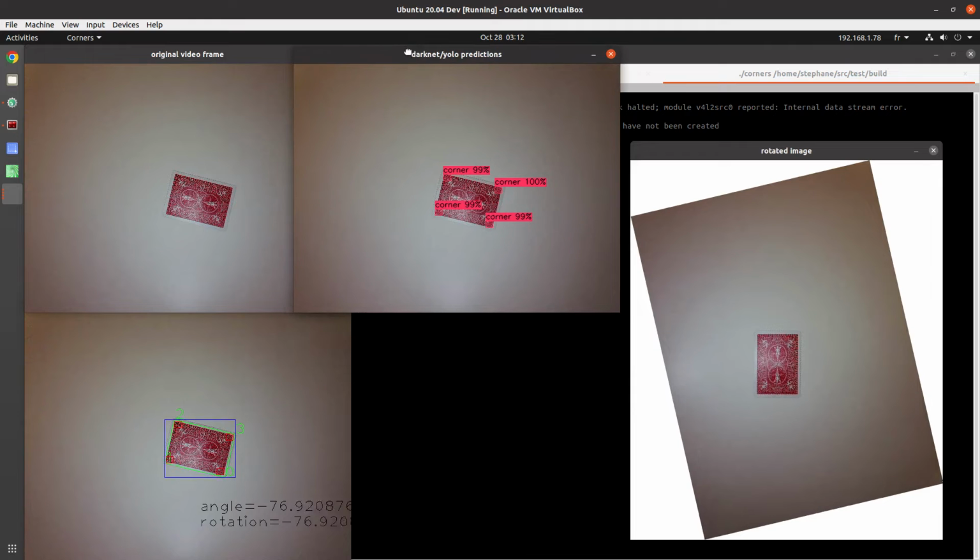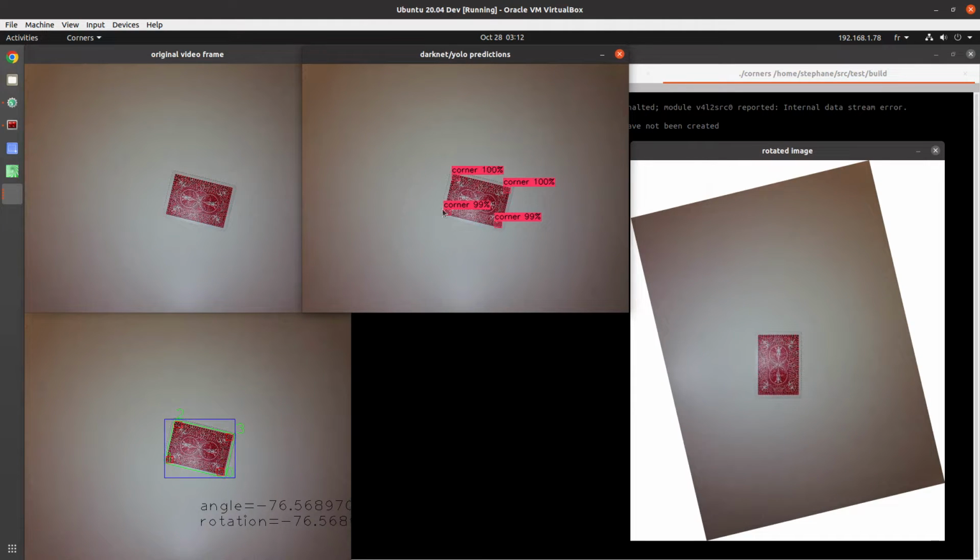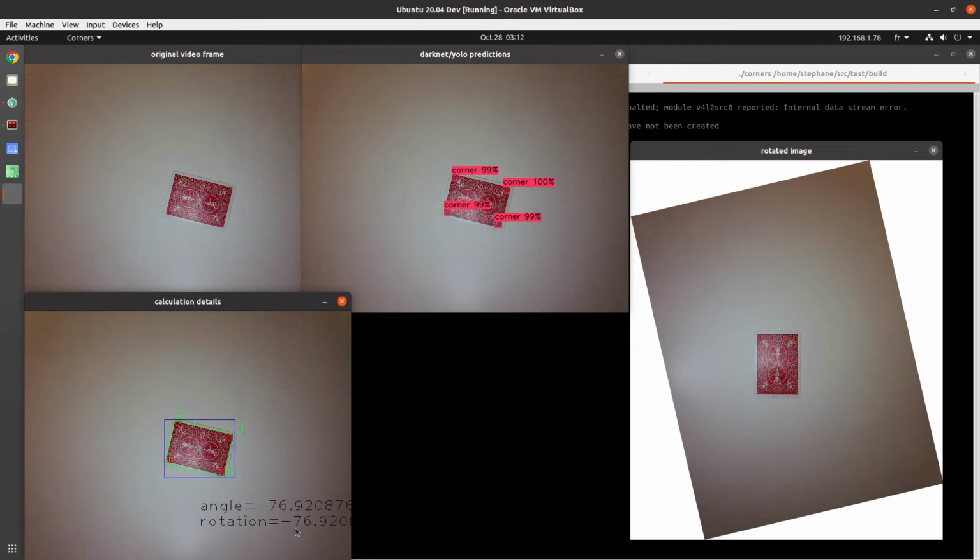Let me get the other windows positioned so that we can see a bit more. This top left shows the original frame that I'm reading from a webcam. The second window is the Darknet YOLO output. The window at the bottom here just shows a bunch of debug information. And the window on the right is the result.